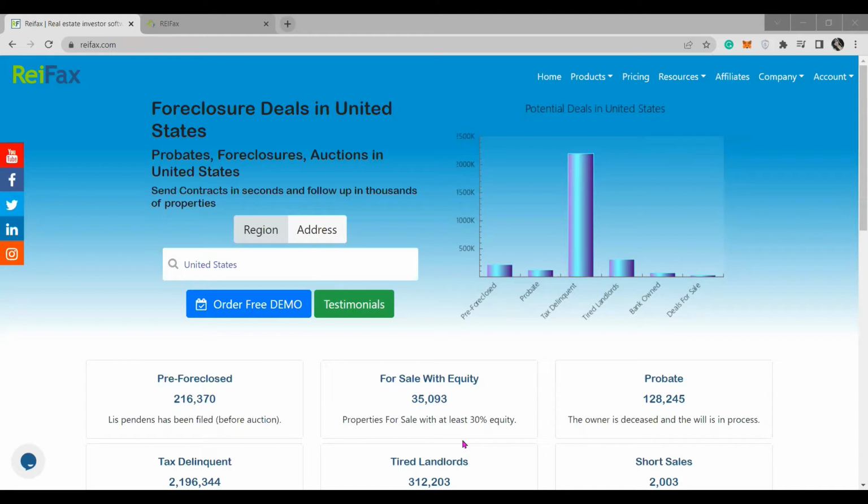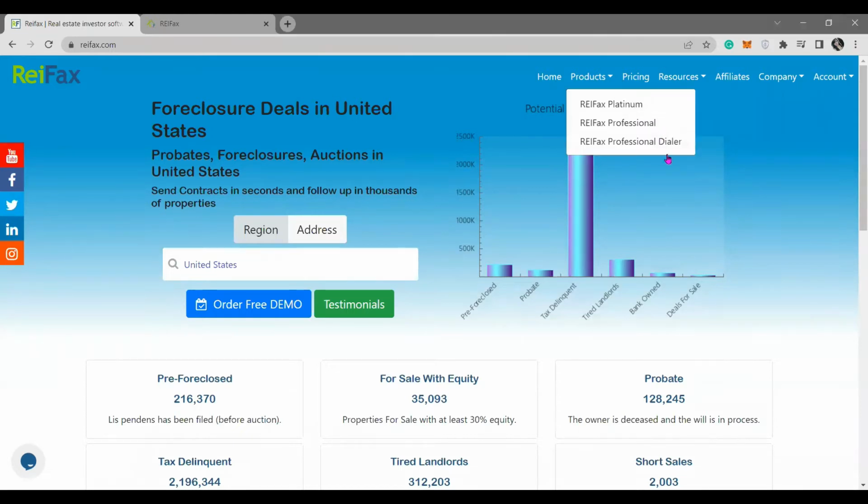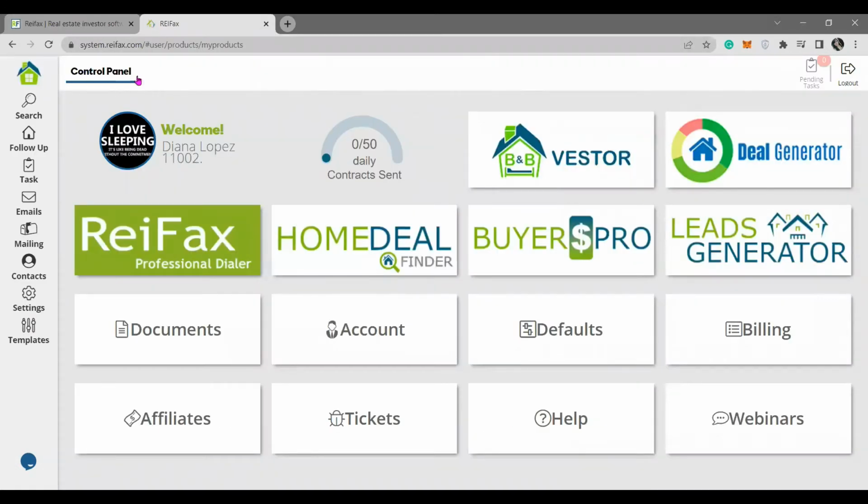So let's start. As I told you, no matter if you have the platinum, the professional, or the professional dialer, you have access to the subproducts. They are 3. You just need to log in to your account. Once you are logged in, it will take you to the control panel, okay? And right here, you can see our subproducts. These are the Home Deal Finder, the Buyers Pro, and the Leads Generator, okay? Those are the 3 subproducts that we offer.